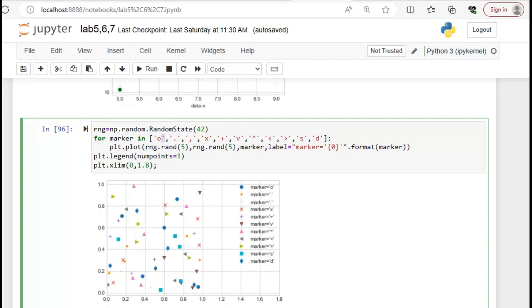We are entering the for loop. plt.plot. What is the value of plot? x comma y, you will give the color, right? And x is equal to, y is equal to, you are assigning the value as rng.rand of 5 and rng.rand of 5. Any random numbers, 5 numbers from rng. That is the value of x and y we are giving.